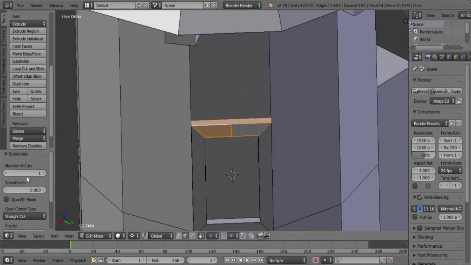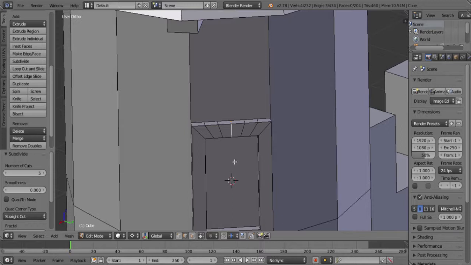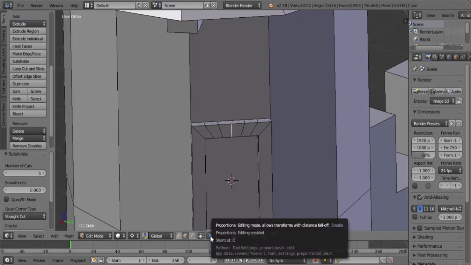this operation, you can specify the number of cuts, so I'm going to select 5 cuts, and now I'm going to show you proportional editing. I just select an edge loop, press Alt, and this edge, I've got all these edges selected. I'm going down to this button here below this circle. I'm going to select connected or enable anyway. Let's enable it. And this is what they call proportional editing mode.